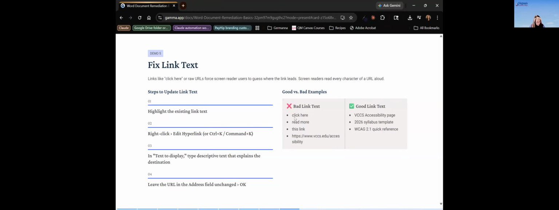So anything that says click here, read more, this link, or what's called a raw URL is not compliant. So again, to edit a hyperlink in a Word document, you right click and then you can edit the link. So just kind of keep that in mind when you're fixing things.